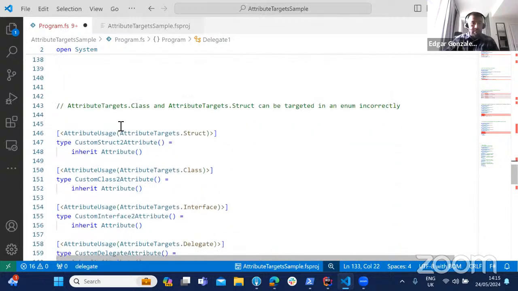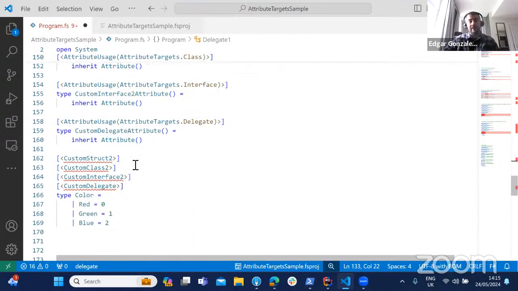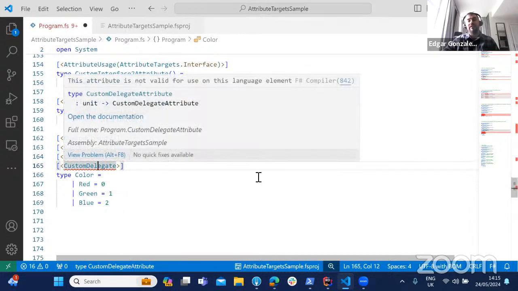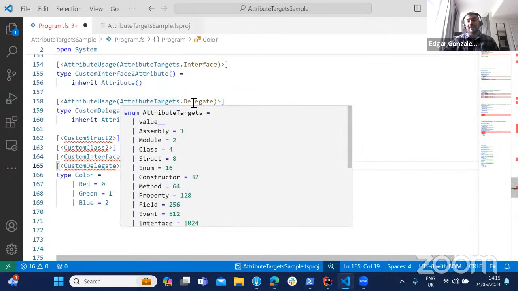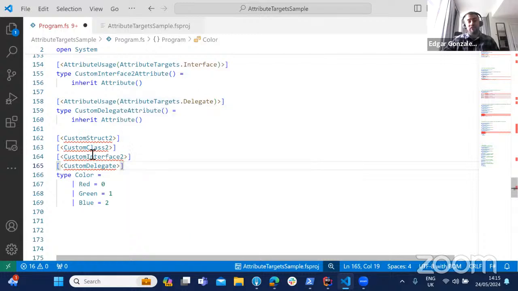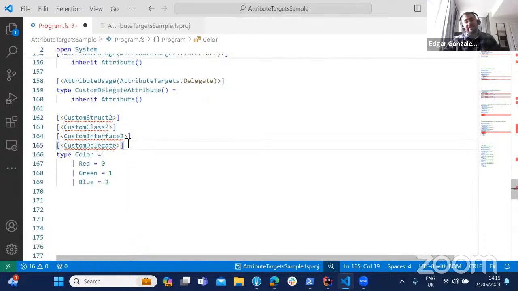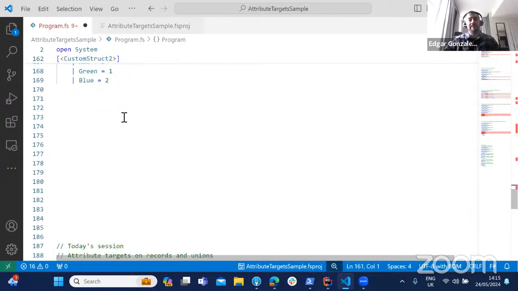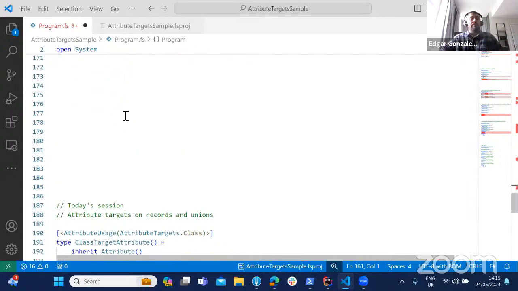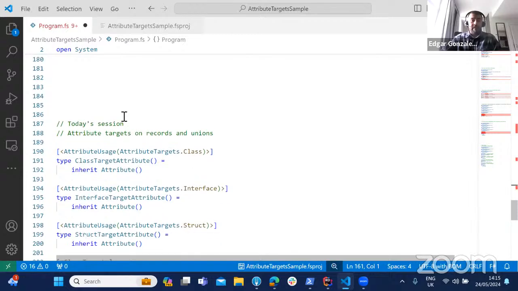This is about enums, the same. Before we could use a struct, a class, an interface, or a delegate targeted attribute on an enum, which again doesn't make any sense. So now we have these proper errors there.